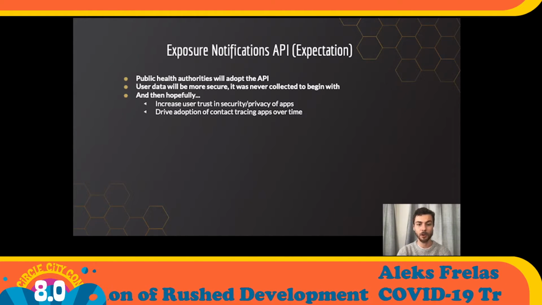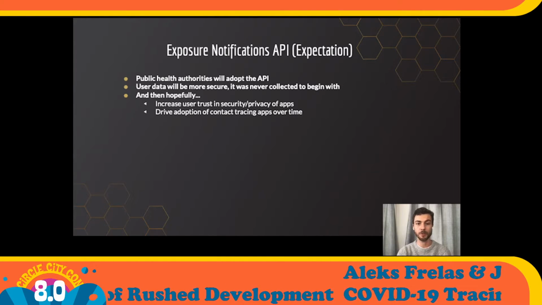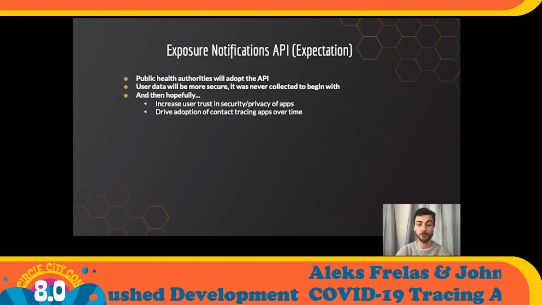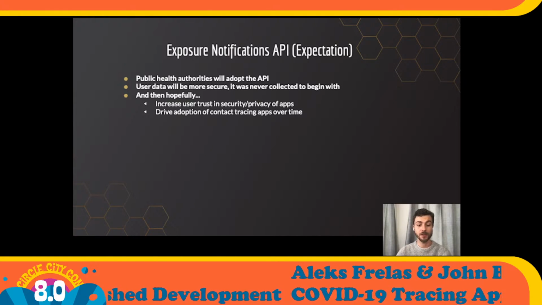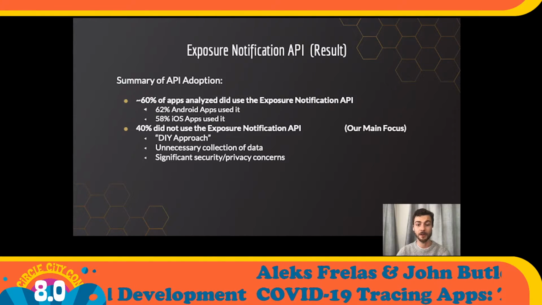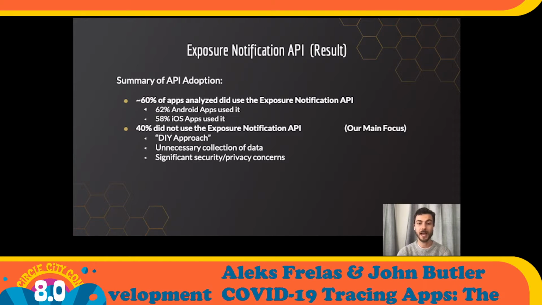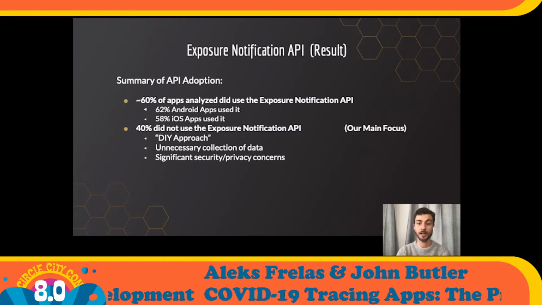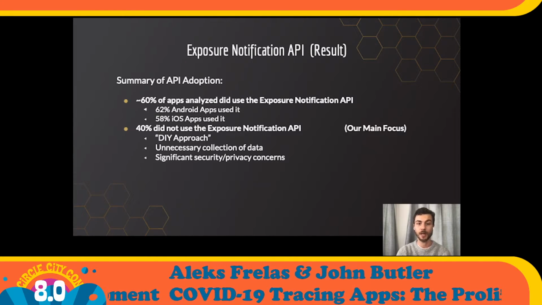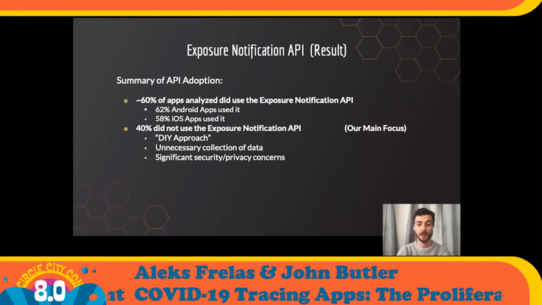And naturally, as part of this, the expectation was that health authorities around the world would adopt this very convenient tool in order to do just that. Now, the results themselves were something different, and this is something that we'll take a look at here. As you can see in our analysis, what we found is that 60% of the applications overall adopted the Exposure Notification API, so 62% on the Android side of the house and 58% on the iOS side of the house.